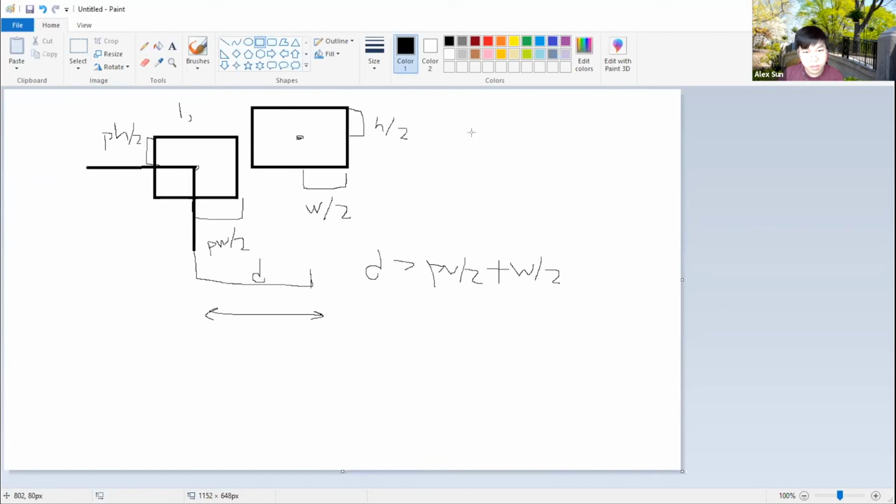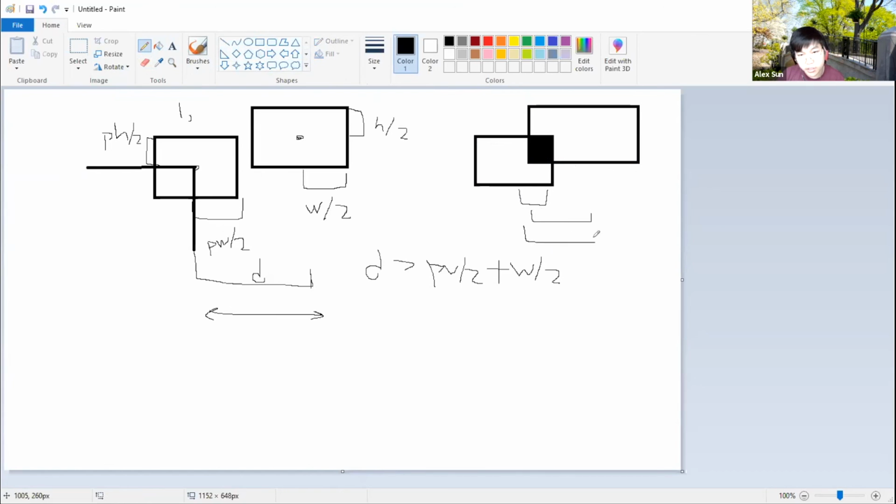For example, if we do this, now these two are definitely colliding, right? They collide in this spot right here. This is what happens when this sum is less than the actual total distance between the two. So that's how you find the overlap in one direction, and you need to do that in both directions, the x and the y. And if they're overlapping in both the x direction and the y direction, then they are touching each other, right?